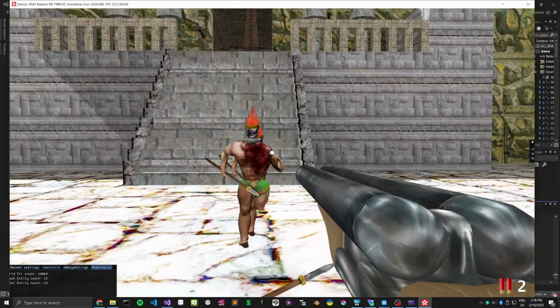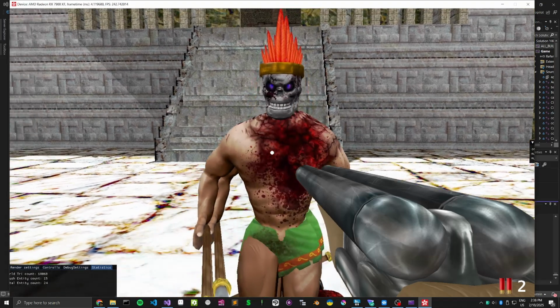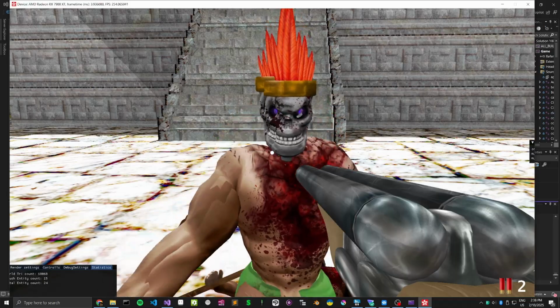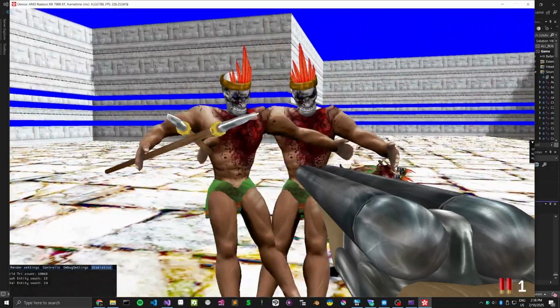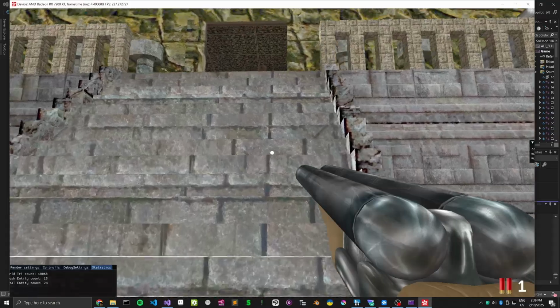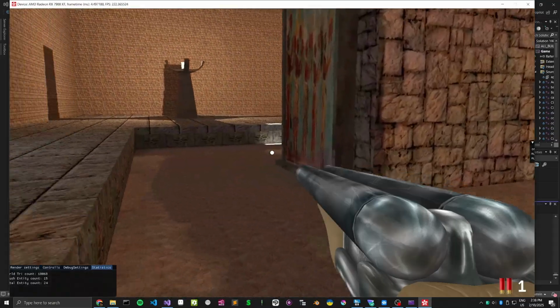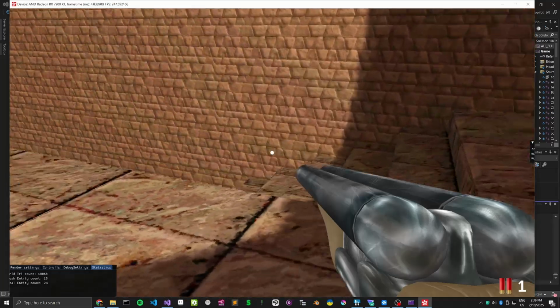Okay, two more. Let's see. Yeah, you can see that they clip into each other. There is no collision between the two. That is about to change. Also, when they attack us, we don't take damage just yet.